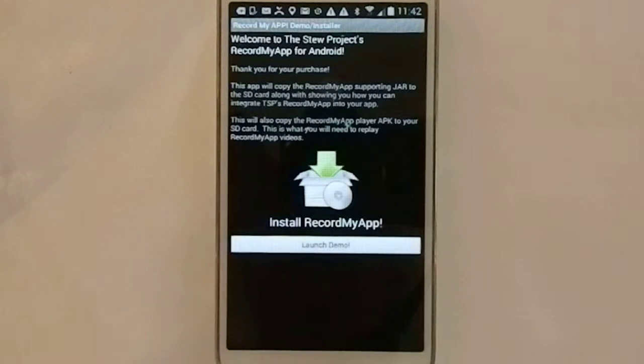In addition, RecordMyApp also provides metadata about the device itself, so you can easily see the version of Android that's being used, the version of your application that's being used, so you'll know whether they've upgraded to the latest and greatest version of your app or not. You can see the package name, that kind of thing, the screen size, the phone manufacturers. All that information is available to you. So let's go into a quick demo of RecordMyApp.